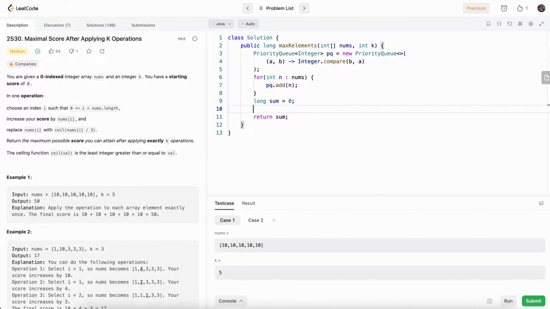And now we just need a loop that will go k times. So we have this, while k-- greater than 0 will loop k times. And then in each iteration, we want to pop out the number from the priority queue. So we have this, where we pop the number from the priority queue and then add it to our sum. And finally, we want to then divide this by 3 and add it back to the priority queue. So here we have it. We divide n by 3, take the ceiling, and then add that to the priority queue.